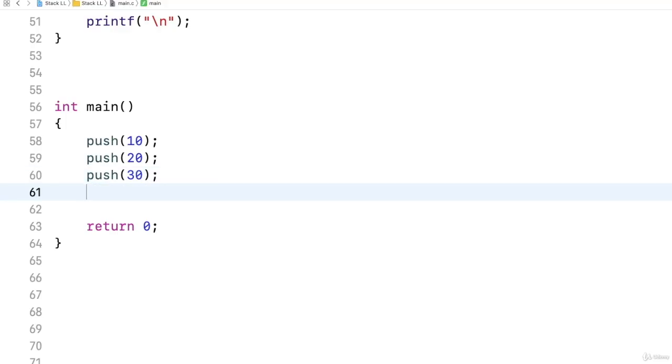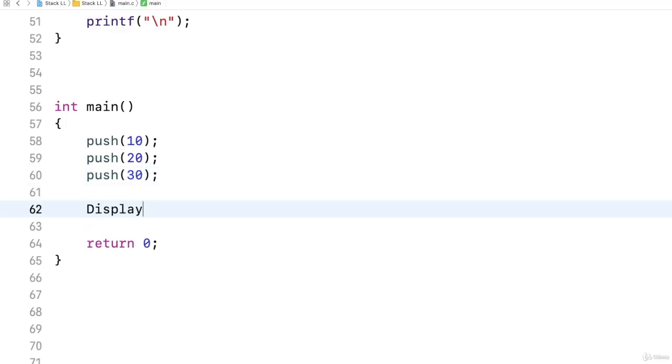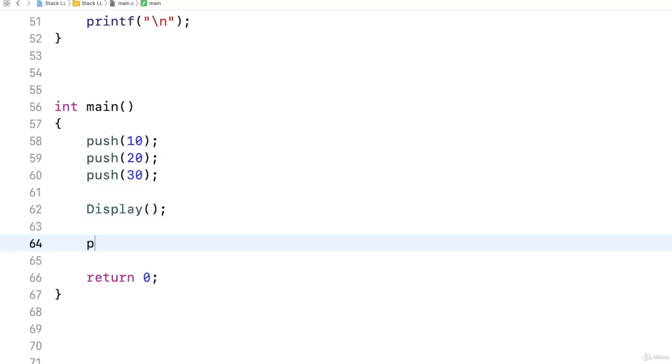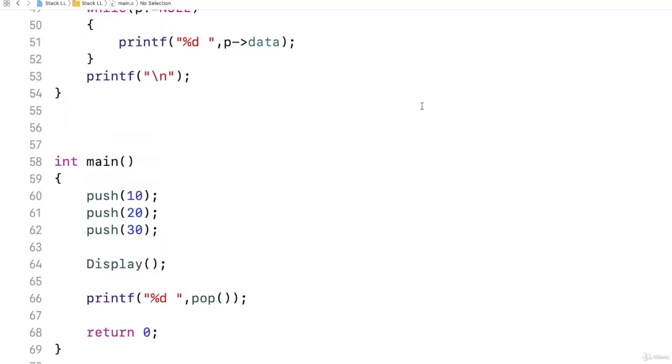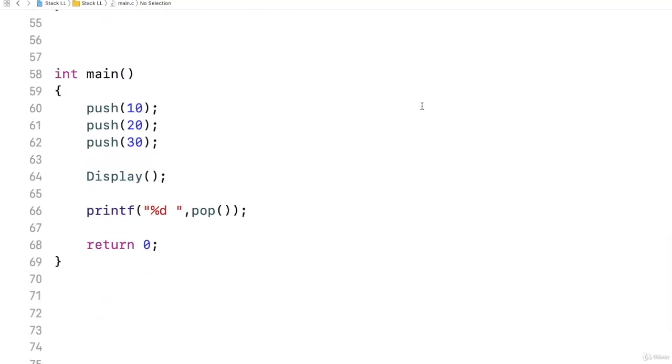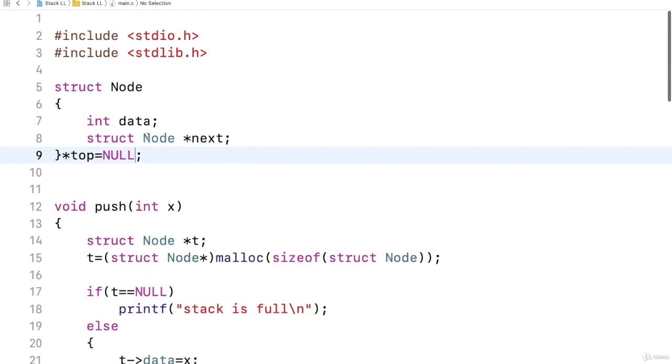So I am pushing 3 elements, then I will call display function. It should display all the elements. Then inside printf, I will call pop function and display its data. Pop function. So that's all with the main function. Let us check few things. Here a top pointer I have declared, so this is accessible for all the functions. This is a pointer, so I should make it as star. Actually I missed this star.